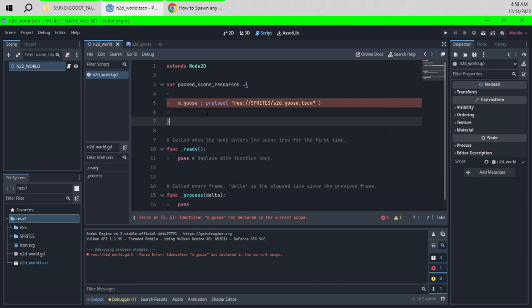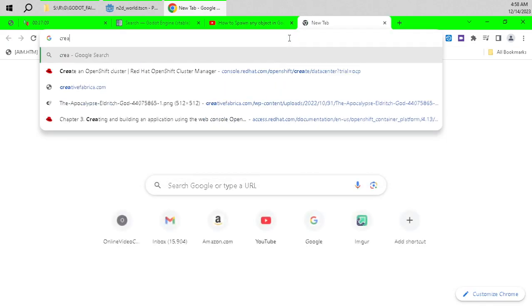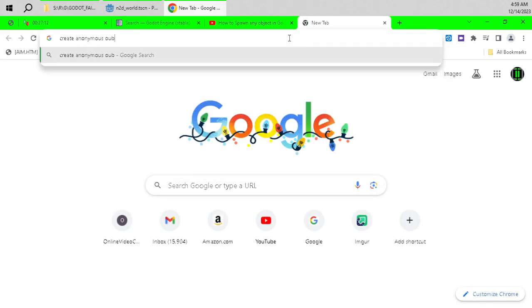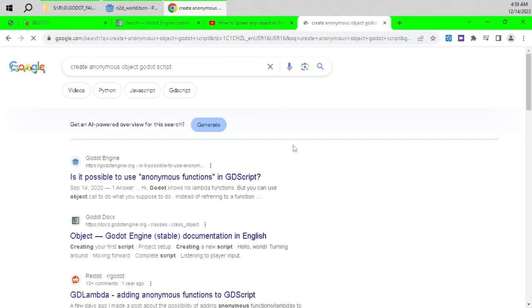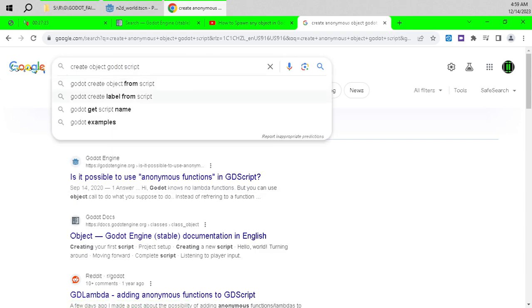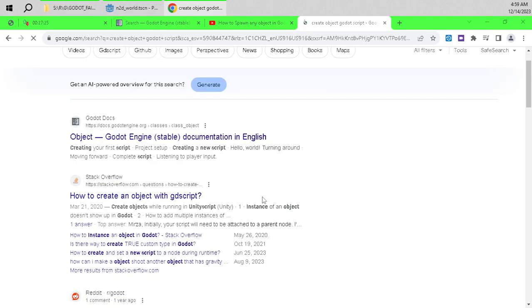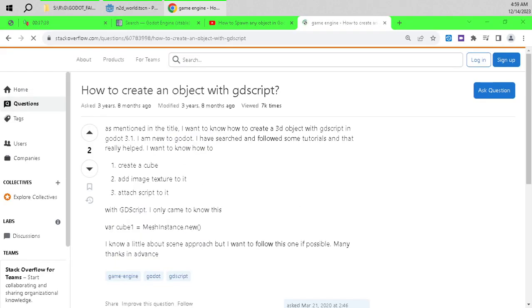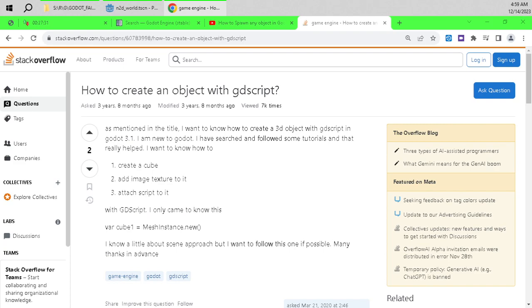Is that a thing we can do? So we can't just do that? I want to know how we can do this, because I feel like we can, but I don't know how. Create anonymous object Godot script, right? How do you do that? Is there a way? I specifically want to create an anonymous object in Godot script.